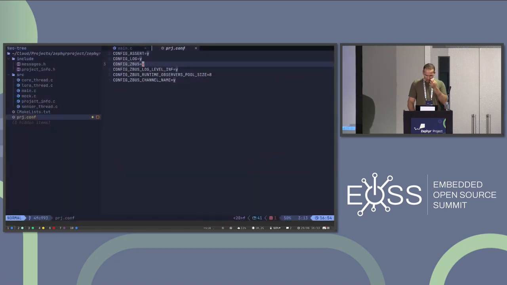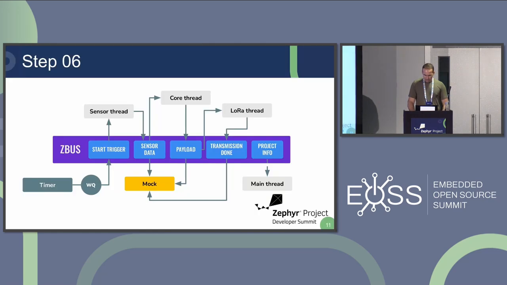And okay, so let's just remember here what we are doing. Okay, the timer, everything is okay, right? So if I would like to change the core from a thread to a listener, what happens with the system? Let's see.